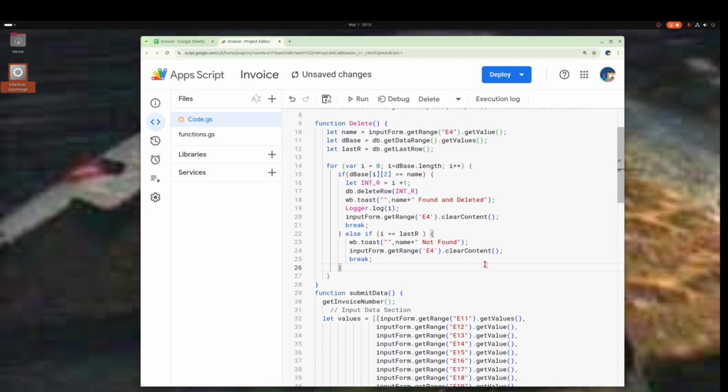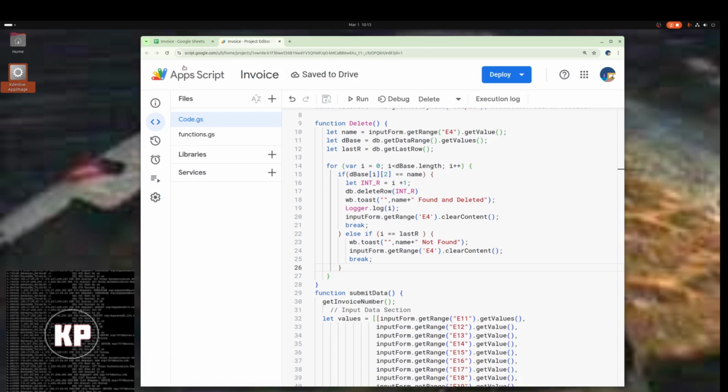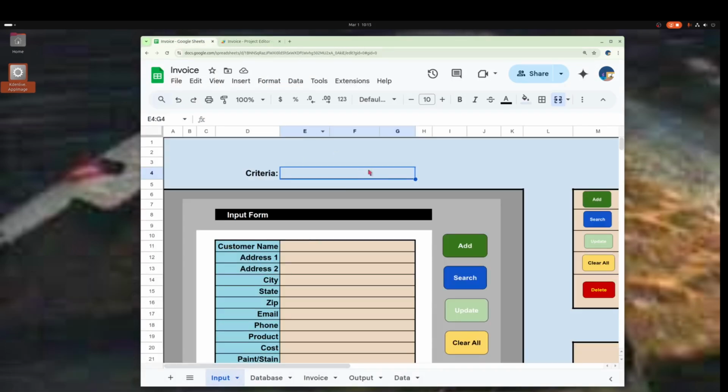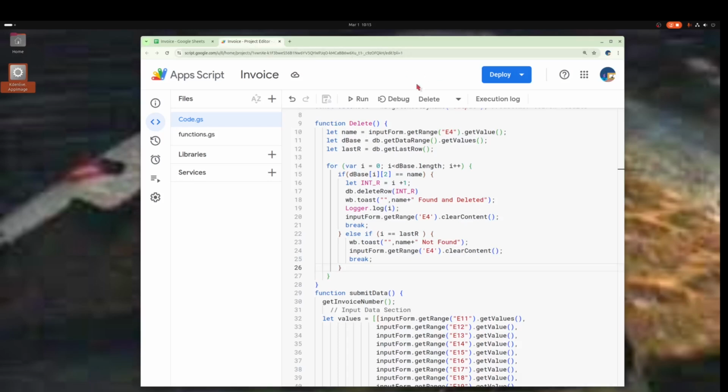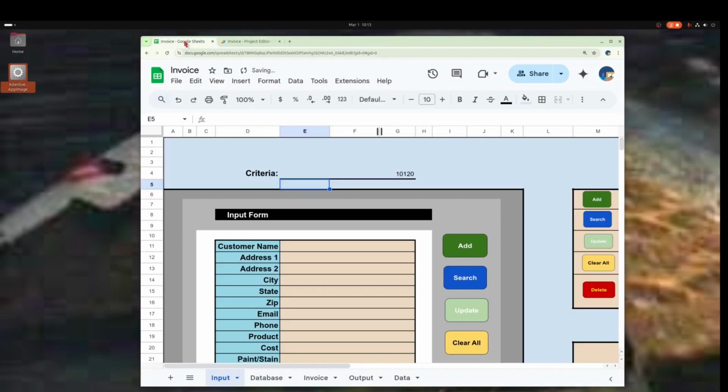So let's go ahead and attempt to run this and let's see what happens. So we're going to hit save. And then we're going to put in a value that we know is not in the database. Right, 1020. Put that back in. Let's go back, and we're going to run it and let's see what happens. What happens? We still didn't get anything. It still didn't clear it.